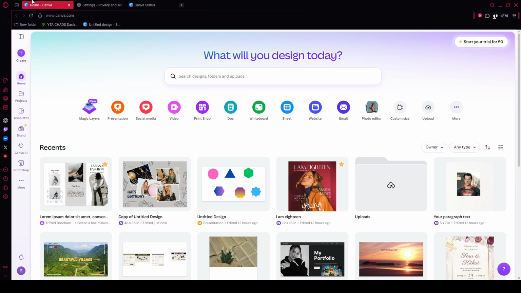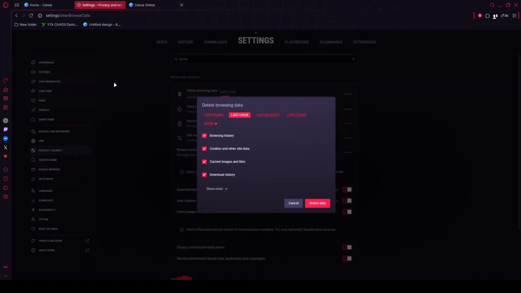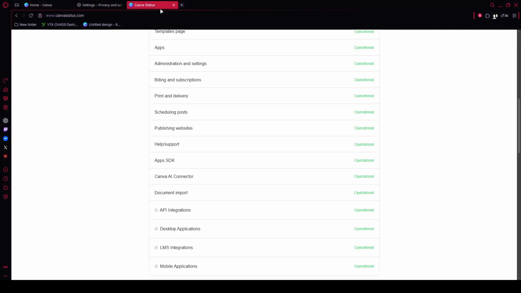After that, check your browser's hardware acceleration setting. Go back into your browser settings and open the System or Advanced section. Find the option called Use Graphics Acceleration when available, or Hardware Acceleration. If it's turned off, switch it on. This helps your browser use your computer's graphics hardware to handle demanding visual tasks more smoothly, which can make a big difference in Canva.